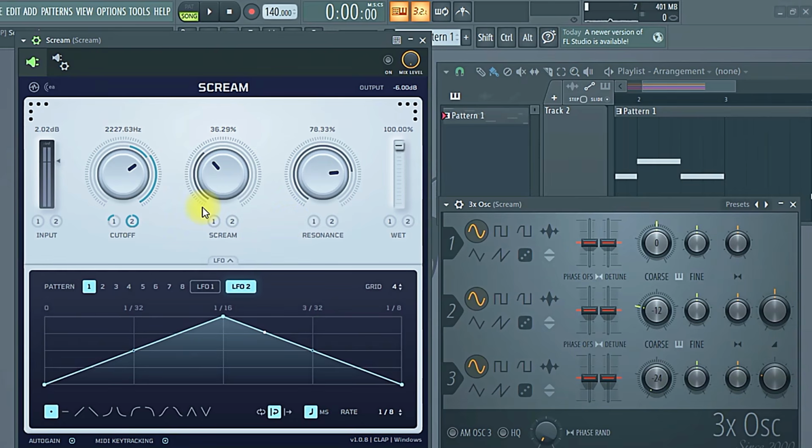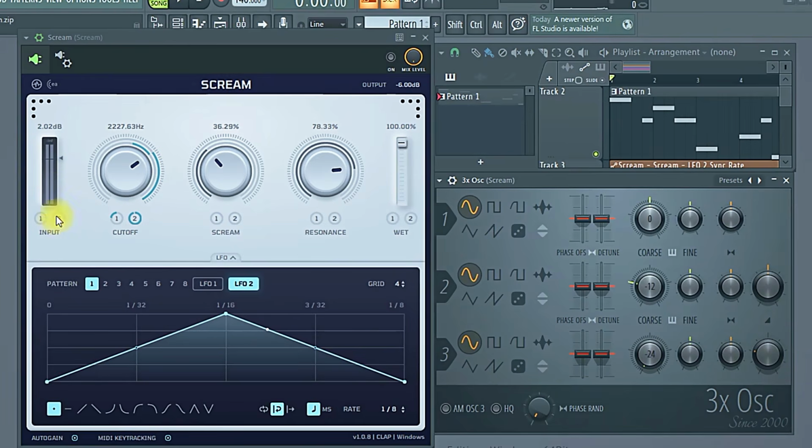Looking at the UI, it's very simple and intuitive. To the left here, you can see the input signal followed by the cutoff. You now see the Scream feature, you get the resonance, you get the wet. Another unique thing here is each of these features has a link to LFO 1 and LFO 2, which you can engage by tweaking it.